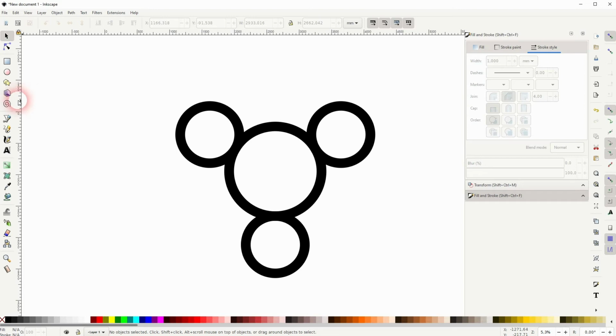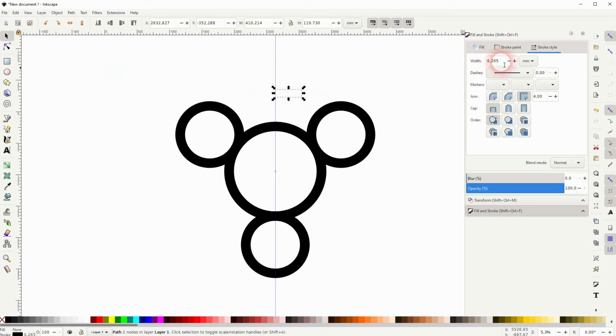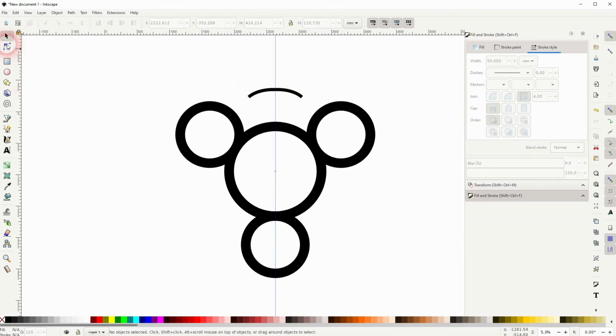I've got the rulers right here and I drag a guide out of there to the center. It should snap. If you don't see your rulers, just press Ctrl R. Now I use the Bezier tool. I click and then I click again, hold and drag. Let me increase the width of the stroke, let's say to 50, then I press Ctrl D to copy it, and the copy snaps right here.